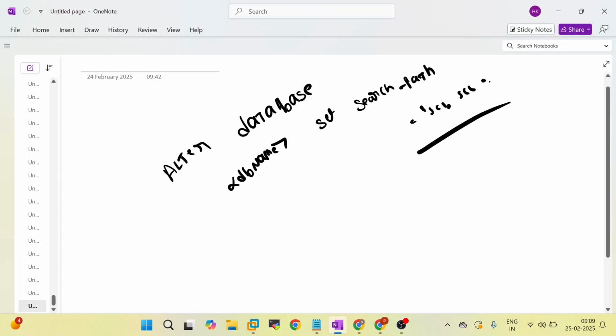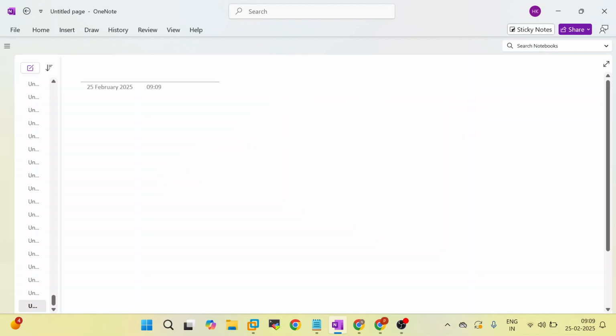So in the last session we discussed schema management. Today's topic is user management in Postgres.